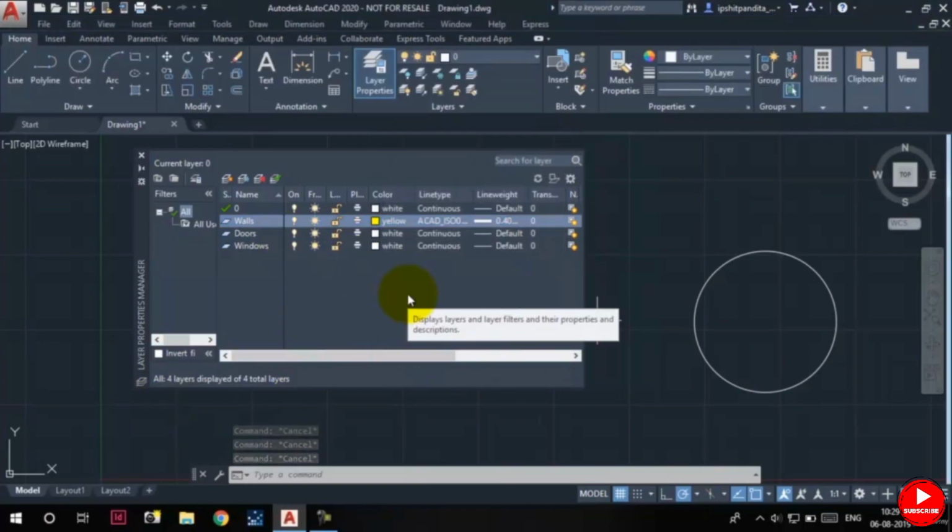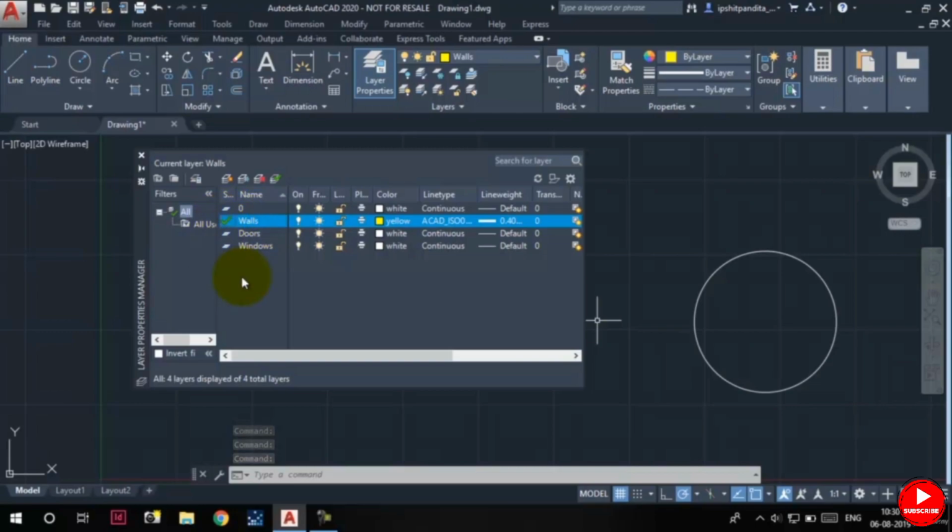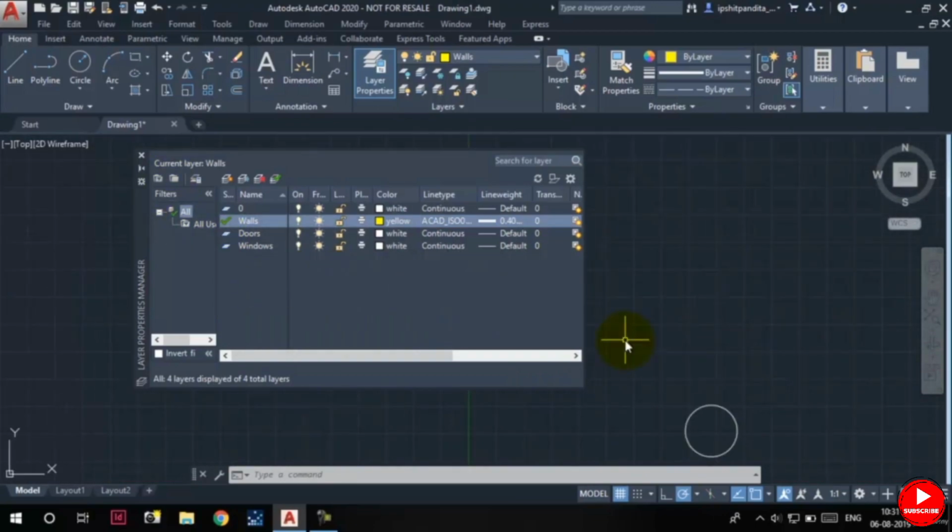Now to make the object acquire the properties of this layer, I need to make it the current layer. So simply double click in the status column on this icon. You can see now the tick mark is placed before the walls layer, which means now it is the current layer. So let me draw something. Let me create a rectangle in this layer.